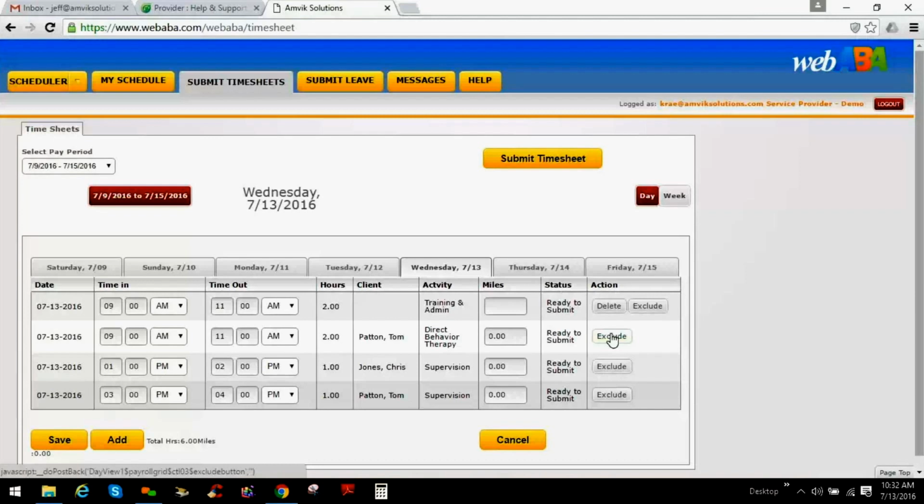That's what it looks like in the system. So go ahead and exclude one of those. If it is a non-billable activity that maybe you entered by error and you need to remove it, you can easily just click the delete button and remove that, right? So I'll just exclude, or I could delete one here. Let me delete just this training and admin for this purpose.